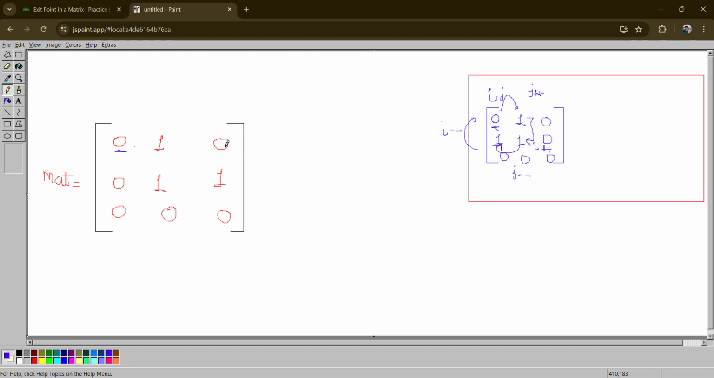Okay, so currently I'm standing on this position, that means on 0 0, and again that question I'm repeating. I have to traverse toward this side, that means left to right direction, and while traversing I'm getting here 1, so I need to count this value, and I need to make it 0 first of all, and then I have to move in the right direction.